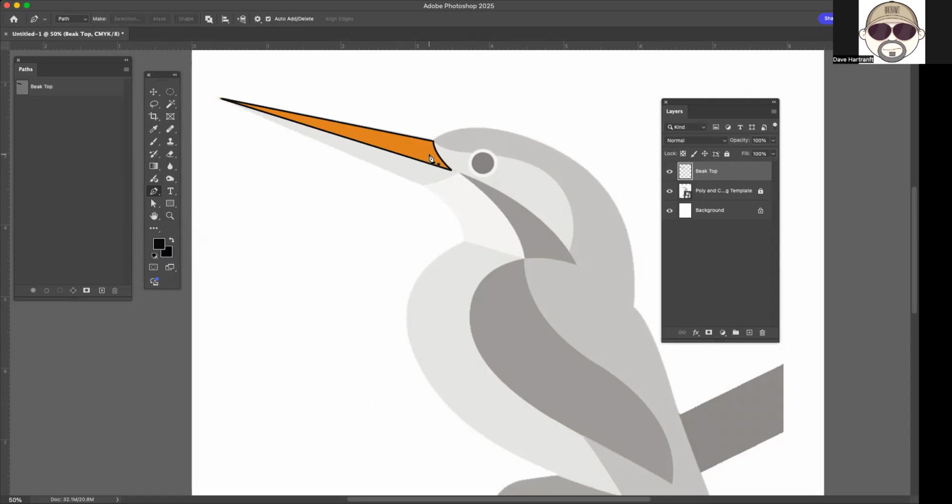Okay, so the next shape we're going to work on is the bottom of the beak. Okay, so you can see that we can turn on and off our layers over here by clicking on the eyeball that's in front of the layer. You're not getting rid of the layer, you're just literally turning it off so that it can't be seen. Okay, I'm going to leave it on for now and create the bottom part of this beak.